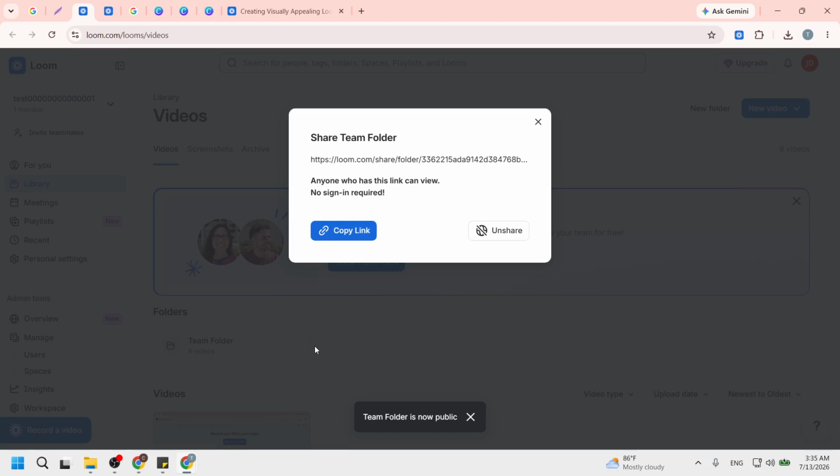Now, click Copy Link to save the folder URL to your clipboard. This button is typically found near the visibility settings. Clicking it will copy the link directly, making it easy for you to share. You will see a small confirmation message indicating that the link has been copied. This ensures you have the correct URL ready for sharing without any hassle.